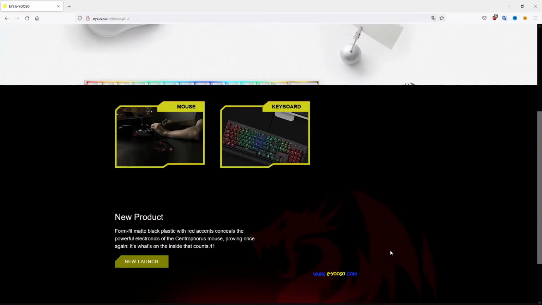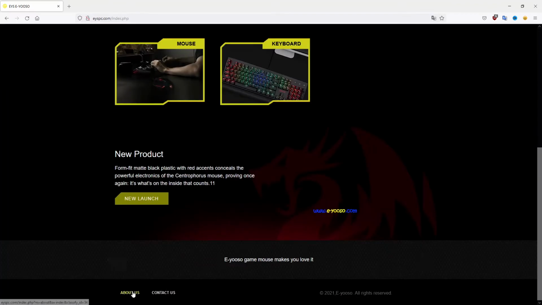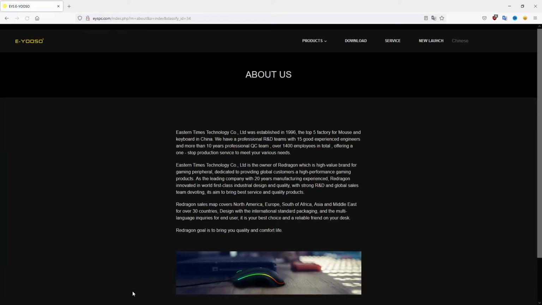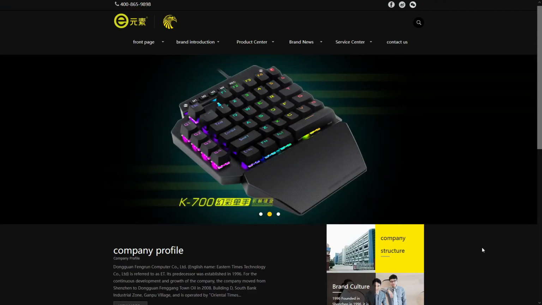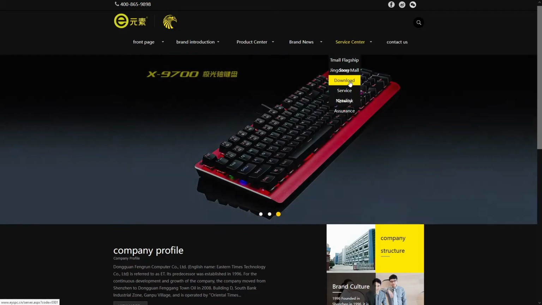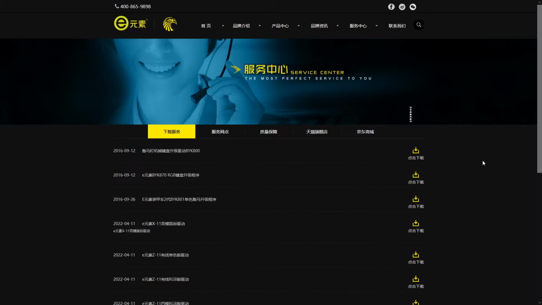And while the English version of the website is still very much under construction, on the About Us page, it talks about how the parent company of E-Yooso also owns Redragon. Last but not least, if you go to eyspc.cn, you'll find customization software for all of the models of the Z11.